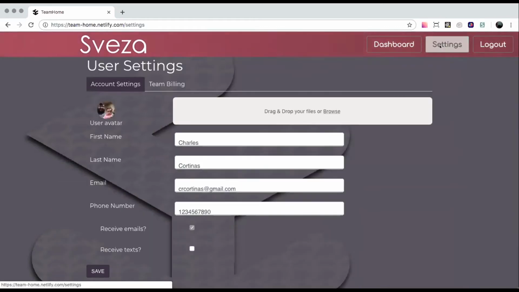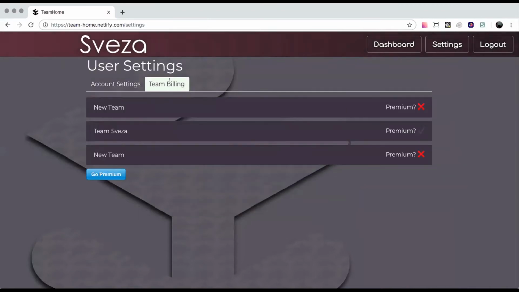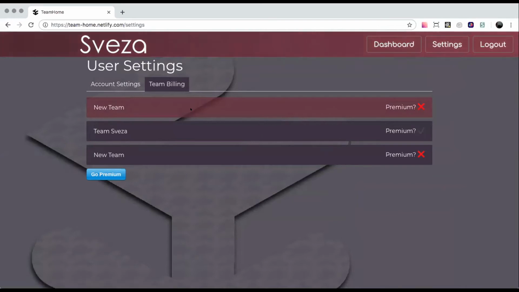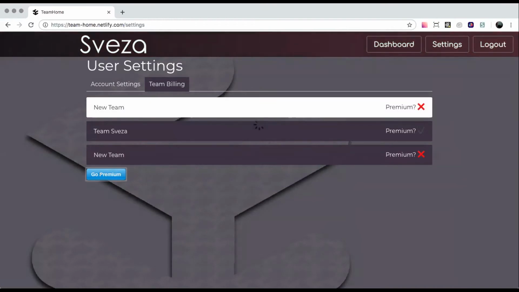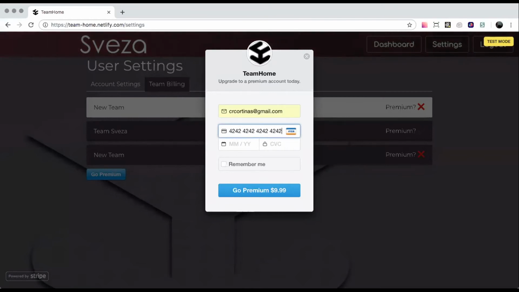Then we have our settings page where you can change your avatar, your name, email, phone number, and you can also opt into or out of emails and text messages. And then we have our billing. Standard for teams is a maximum of 5 members. If you want to create a premium team, for example, this one, you click select a team and go premium. And then once we enter this information, it'll make your team premium and you'll have an unlimited amount of members.